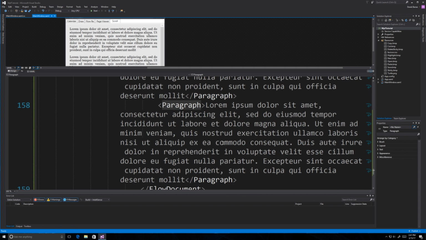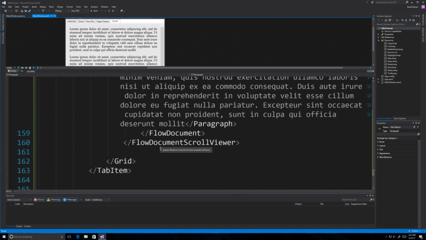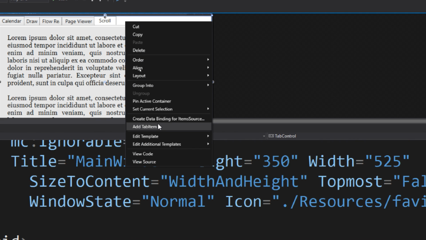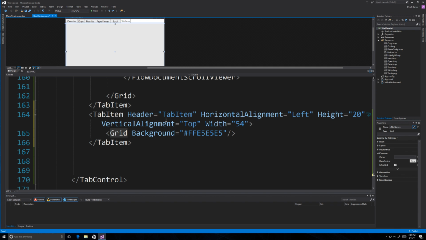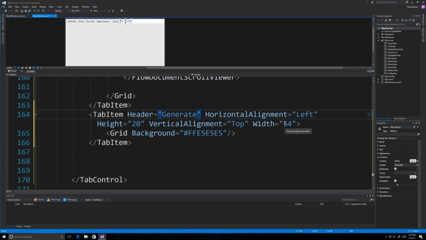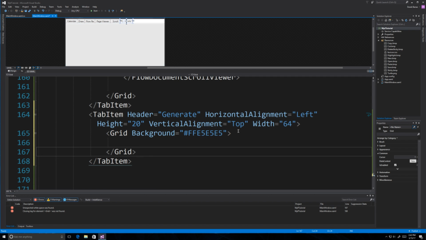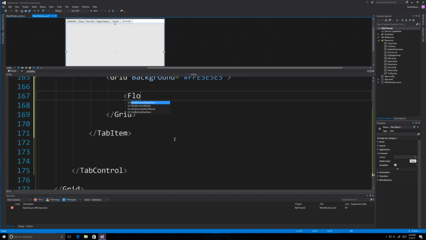So let's now create documents by generating them. We'll come in, do a right click again, add tab item, bounce down here, and let's give this the name of generate. Let's increase the size of this a little bit. Let's see if 64 is enough. Yep, looks like that's good enough. I'm going to keep the grid layout here because that works out pretty good for me. And let's go grid, and then I'm going to do flow documents. And let's just use the scroll viewer here.